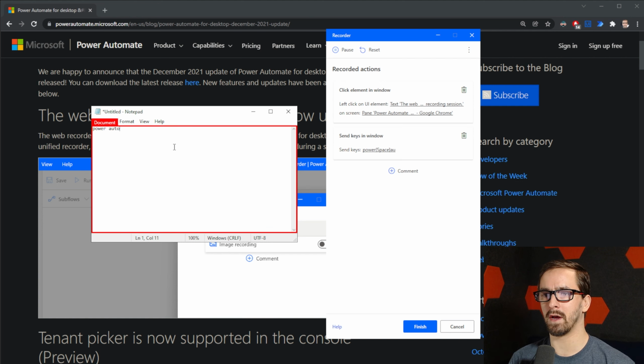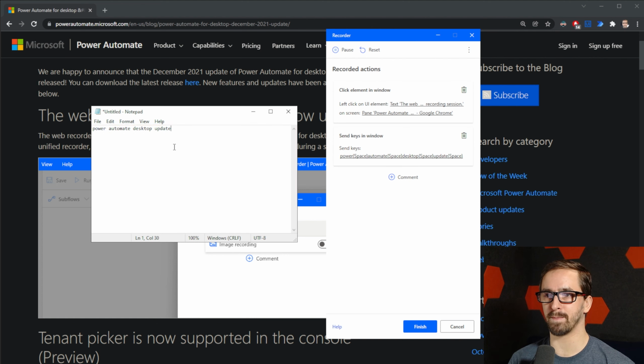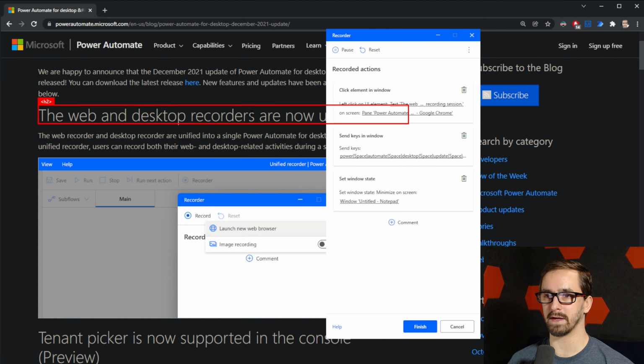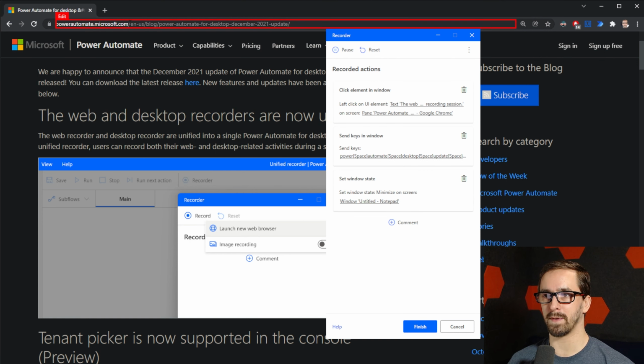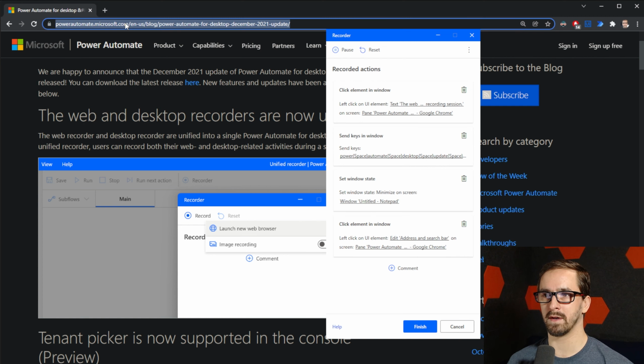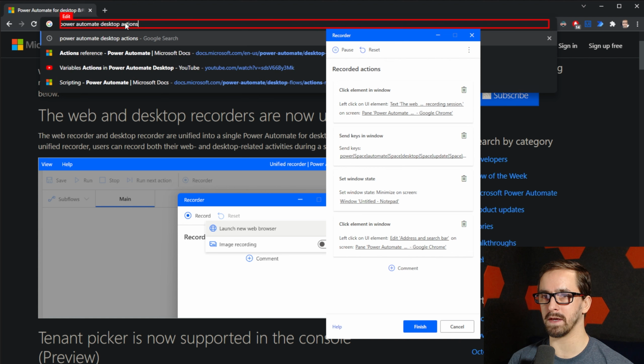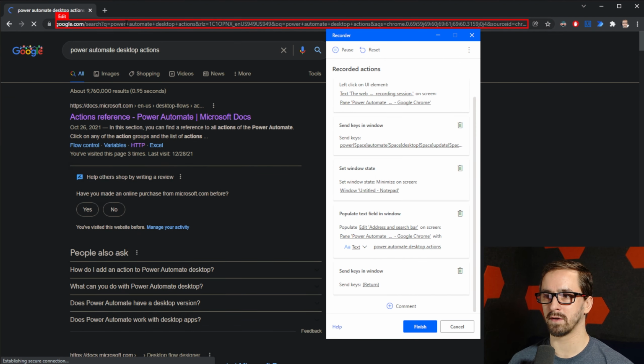So Power Automate Desktop Update. Actually, let's backspace. Will that work? Actions, and then we'll hit Control A, Control C to copy that. Then we're going to minimize this window. Oh, actually, let's delete. Let's hit delete. Then let's minimize the window. Then we'll go up here and we will, I guess we use this window. We'll click in here. We're going to hit Control V to paste, and then hit Enter to search.